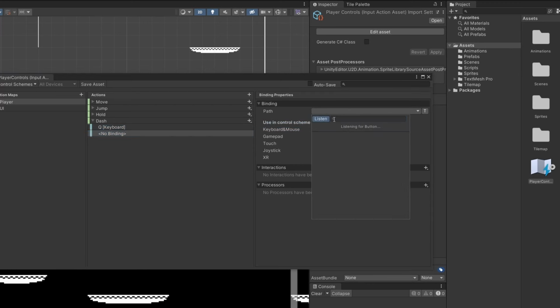So we can add another option for dashing. On path and click listen, I'm going to do right mouse button. So you can right click to dash as well. You can use whatever you like here. Whatever you want it to be, just set it up in these bindings. Then click save asset. We'll close this off.